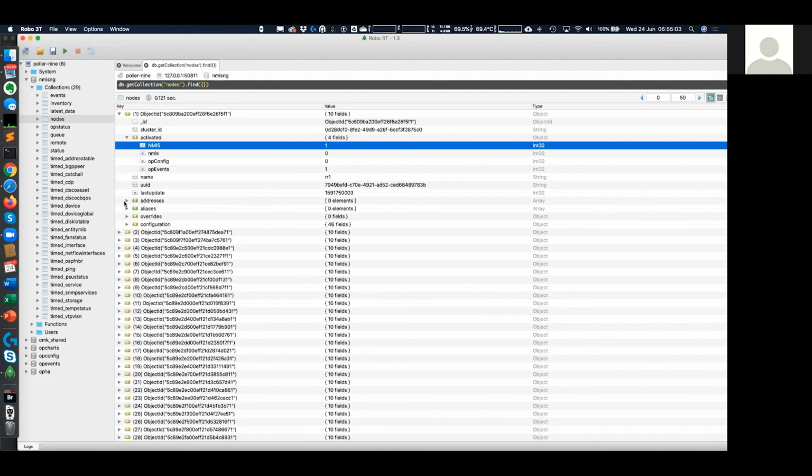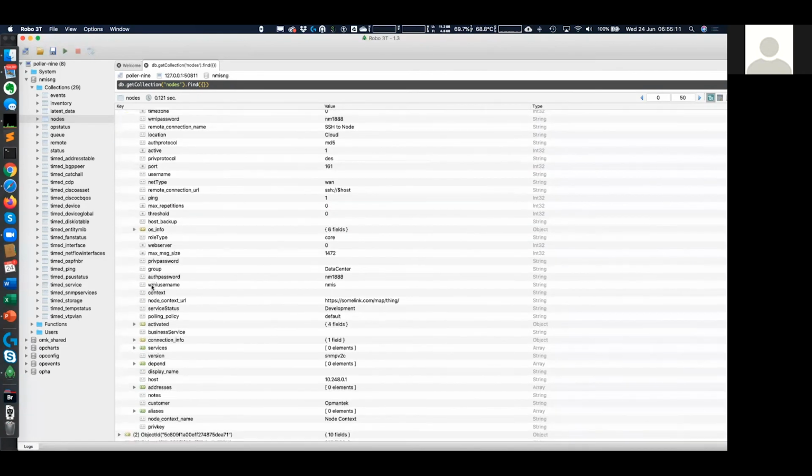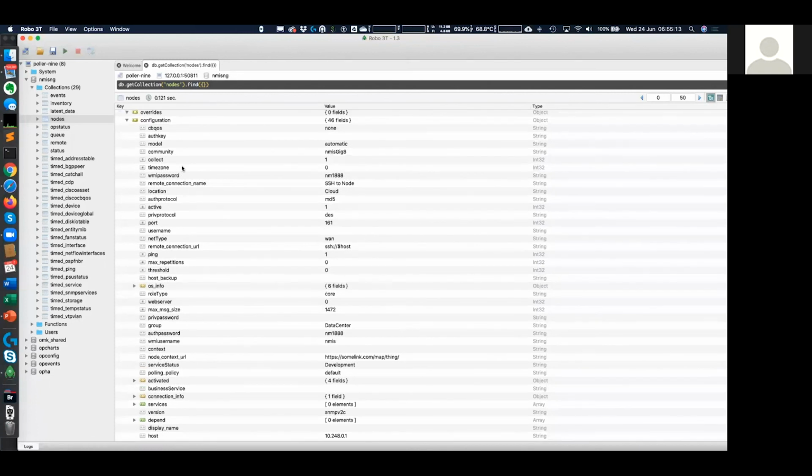So here's the addresses of the node, which is actually empty. And then we have overrides, which is not being configured. We'll go look at what might happen. And there's all those classic NMIS 8 nodes.nmis things that are right there in the configuration. So, you know, all of those properties that you would manually enter or be using an API to enter from your CMDB or something, they're all there in that nodes file.